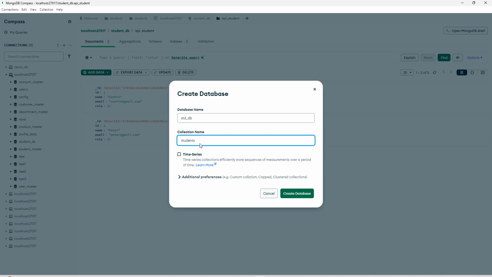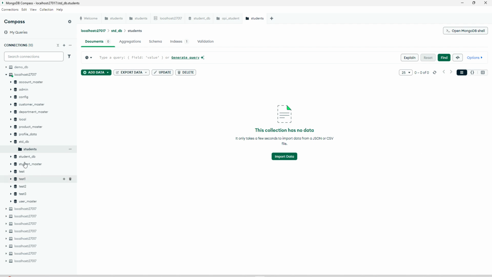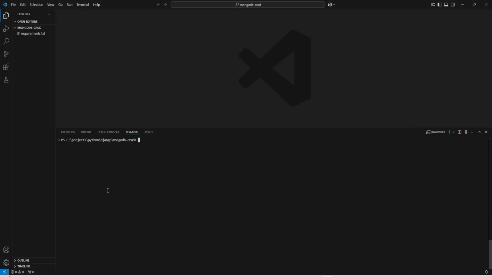MongoDB is a NoSQL, document oriented database. There we cannot create a table, rather everything is treated in the form of collections and documents. So we have created this student DB database, and this is the collection we need to create. Once we click on create database, it will create the database and the collection for us. So we are done with our database creation.